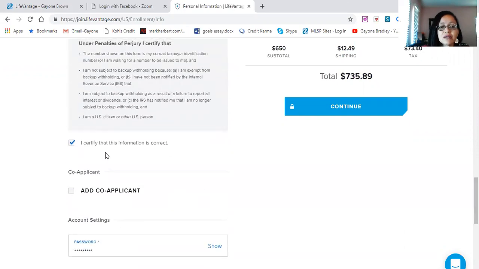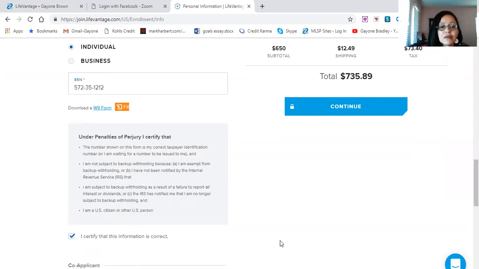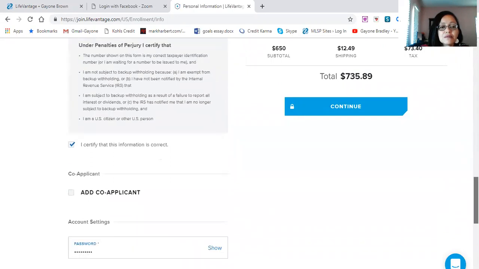You have to make sure you click this box here that says read the LifeVantage agreement. Right here, you can download it. Click there to download it. You have to download your W-9 form. You're going to need to fill that out. And then you're going to click here when you're done there: I certify that this information is correct.